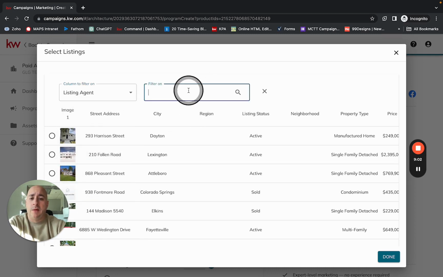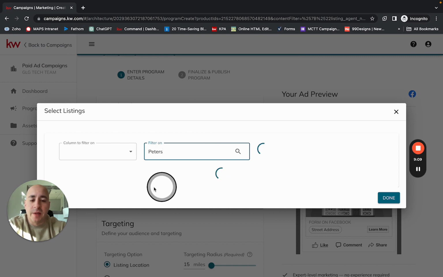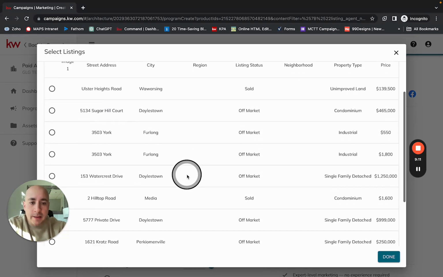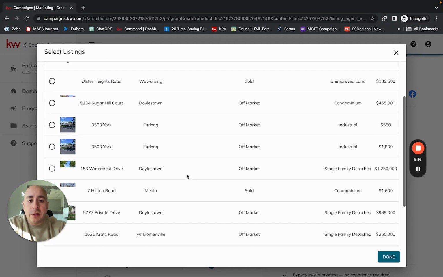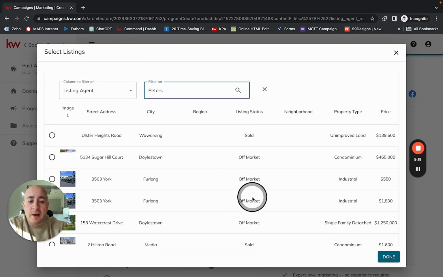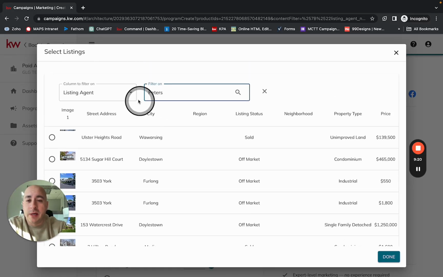So I can do that. I'm going to type in Peters, who are in my organization. I probably should put more information in there. We'll see what comes up. But it's okay. I'm going to go through and just grab something random here. You will notice that there are some properties that are sold off market. You just want to pay attention to your local guidelines.